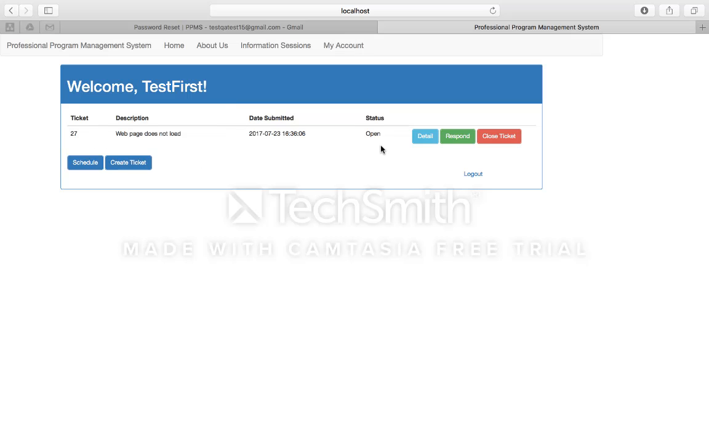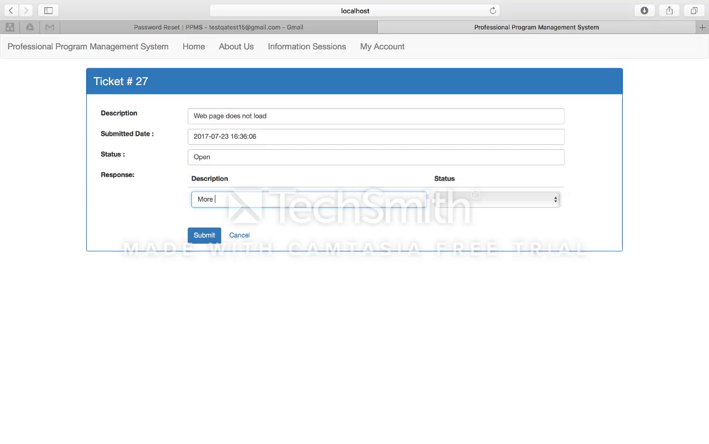So now you can see that we've added a ticket, and here we have the different components of the ticket, like the date it was created and the status, and we can either respond to the ticket or we can close it.